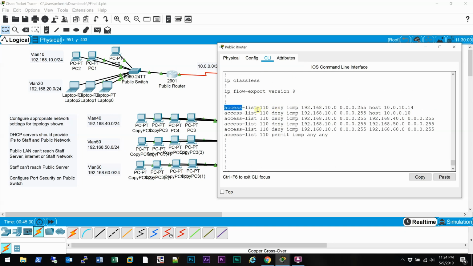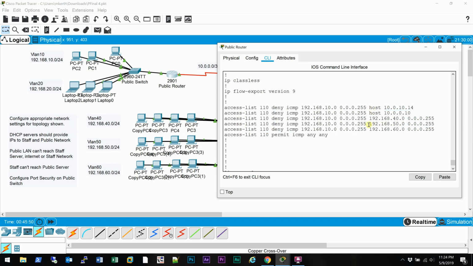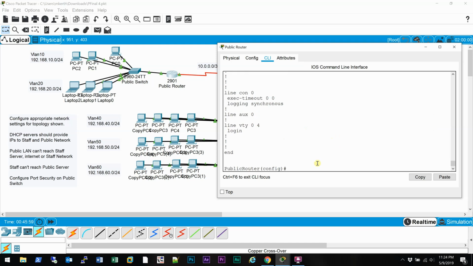Since access lists, when they are compared to the traffic, are done sequentially, it will go down through and check traffic and say, okay, are you this network trying to reach this host? If it is destined for the staff, it's going to get dropped. If it's destined for the internet, it's going to get dropped. If it's destined for any of the staff VLANs, it's going to get dropped. But if it doesn't match any of those, it's going to get down to this last statement here and say permit anything. And that's going to let the traffic go through. So our access list is ready to be applied.